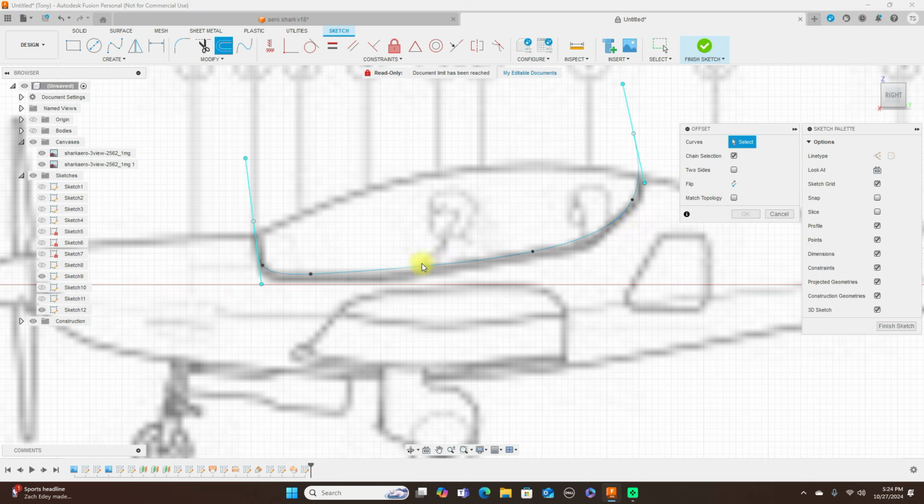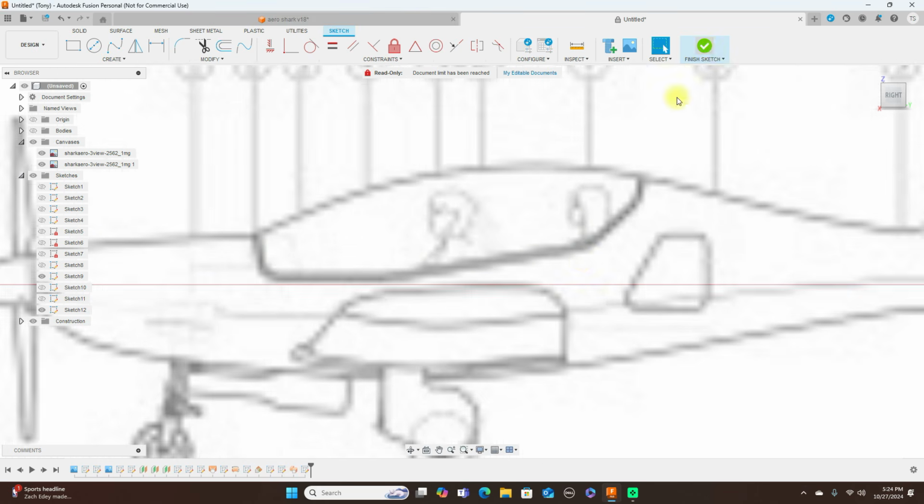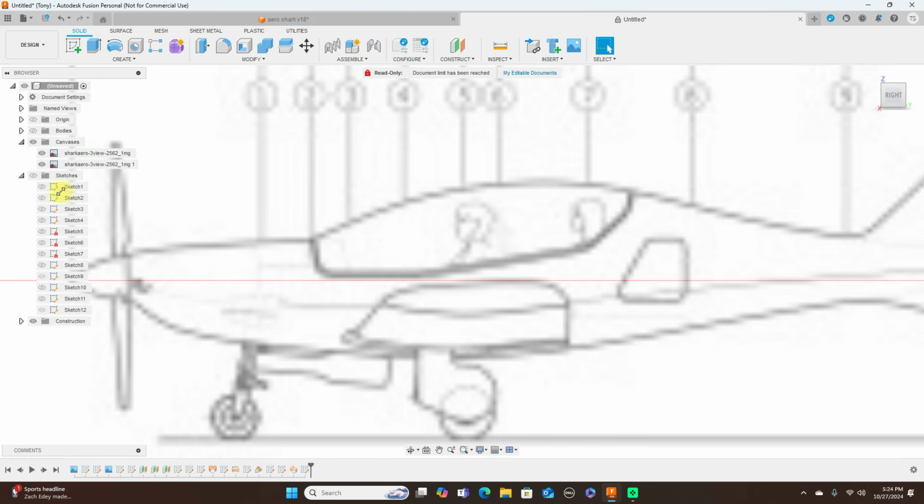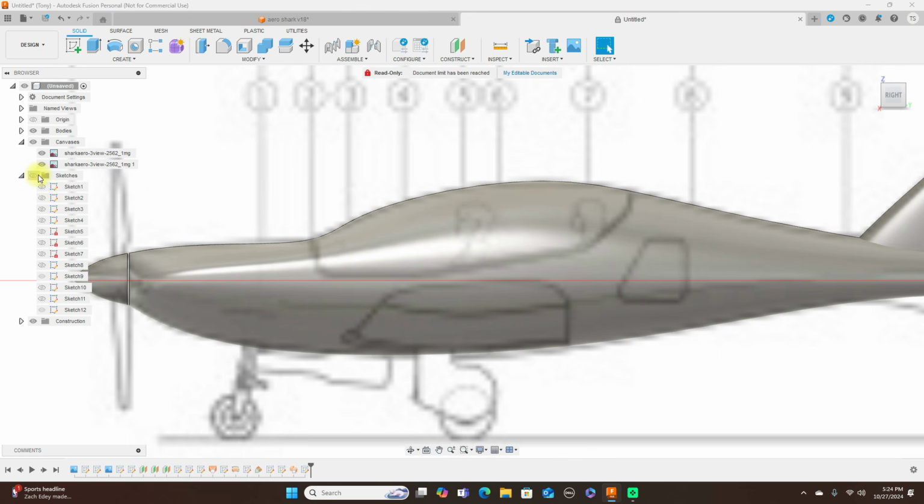Okay, and do an offset. This, move this down. Click OK. Finish sketch. Turn bodies back on and turn the sketches on.